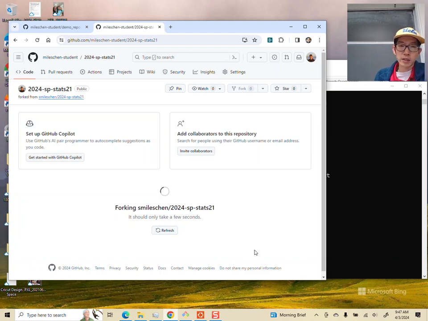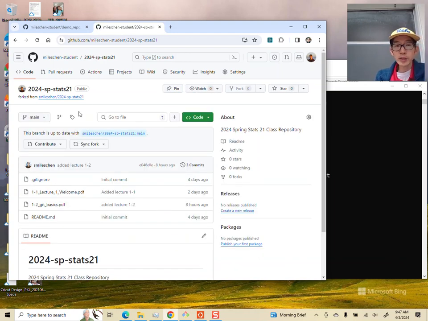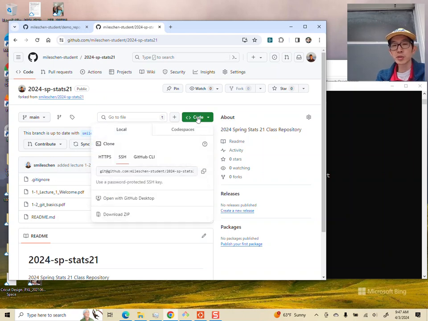So it takes a few seconds. Okay, and so here is the thing, and it says it's forked from SmilesGen. And what we want to do is clone this to our local computer. So I'm going to hit the green code button, go to SSH, and copy this URL.